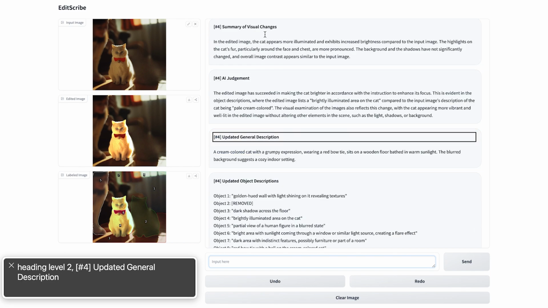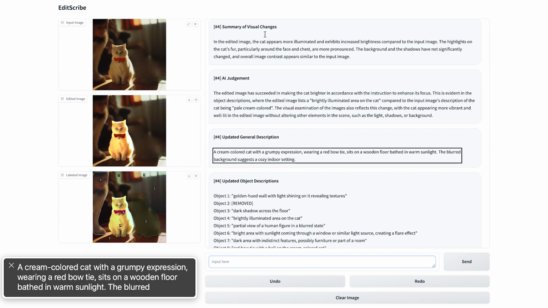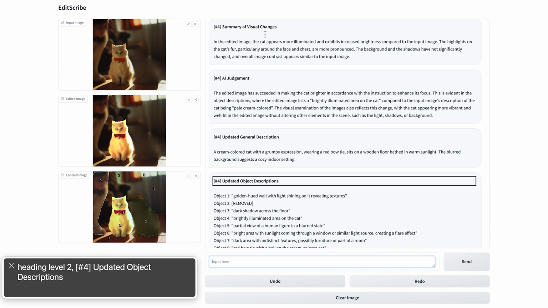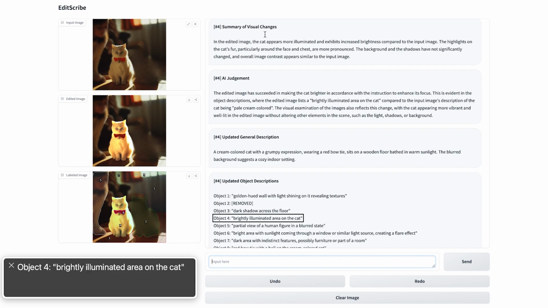Heading Level 2, Number 4: Updated General Description. A cream-colored cat with a grumpy expression, wearing a red bow tie, sits on a wooden floor bathed in warm sunlight. The blurred background suggests a cozy indoor setting. Heading Level 2, Number 4: Updated Object Descriptions. Object 4, brightly illuminated area on the cat.